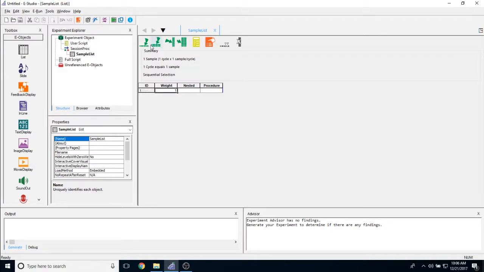So this one is 1. If I were to add another one, it would say 2 and 3 and 4 and so on. The next one is the weight column. The weight determines how many times that particular row is sampled by this list object. Right now it is currently set to 1, therefore ePrime will sample this row only once and then we'll move on.